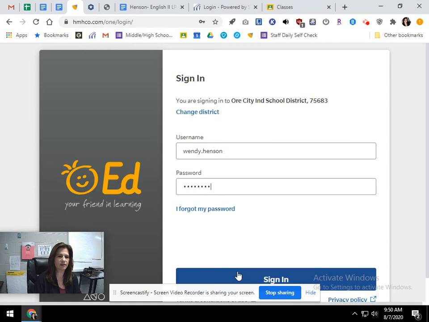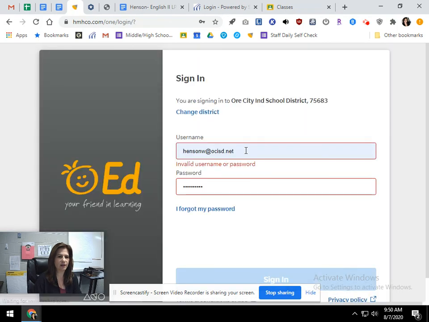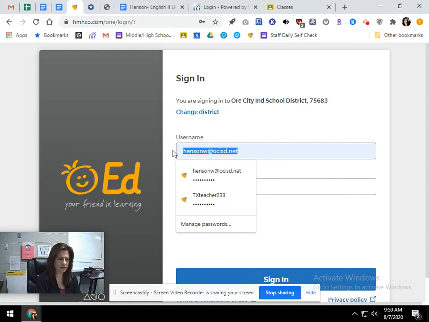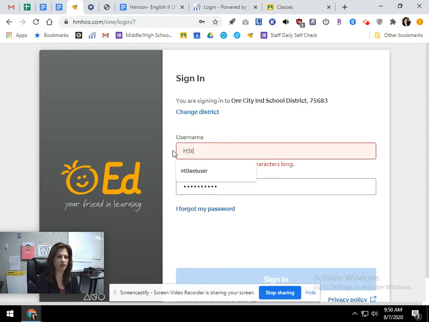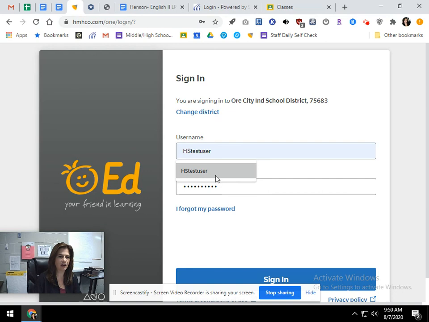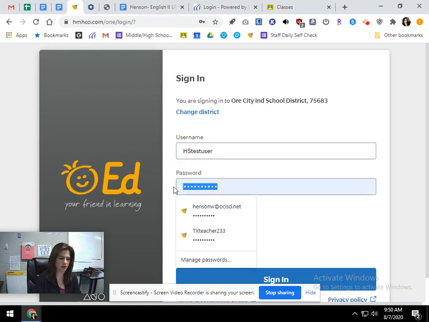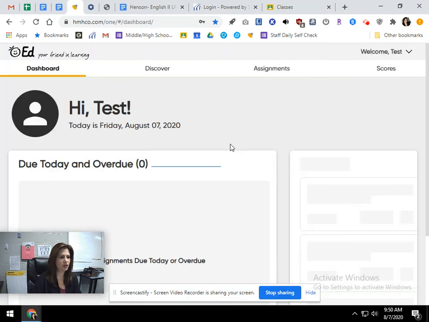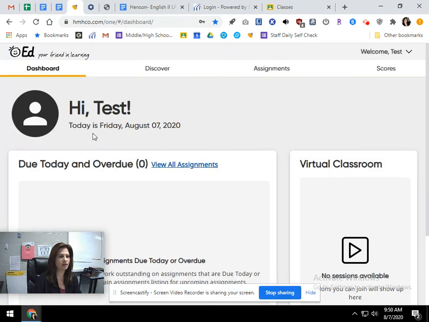So once you've put in your username and your password, you're going to sign in. I can't use that one, but I do have a test user account in here, so I'm going to go to my test account so that I can show you what it looks like from a student's point of view. You just log in and it takes you to your dashboard. It says hi test because it thinks my first name is test because it's test user. So it'll have your name.